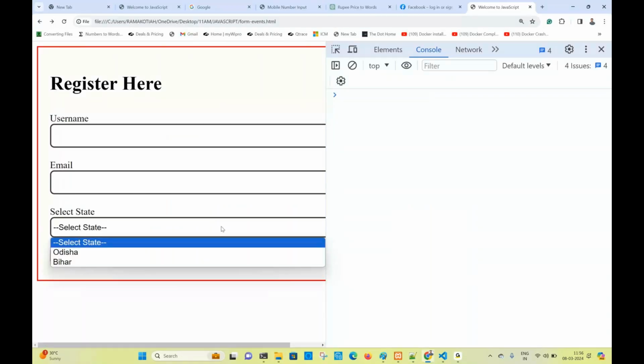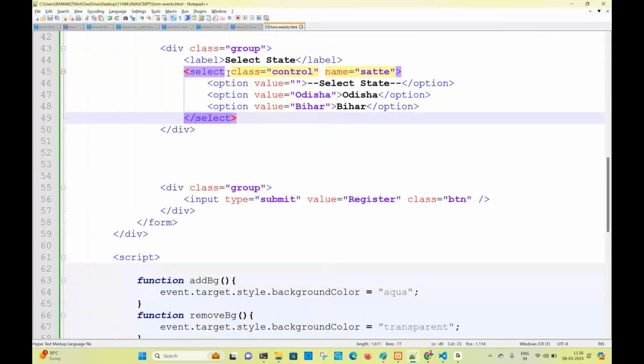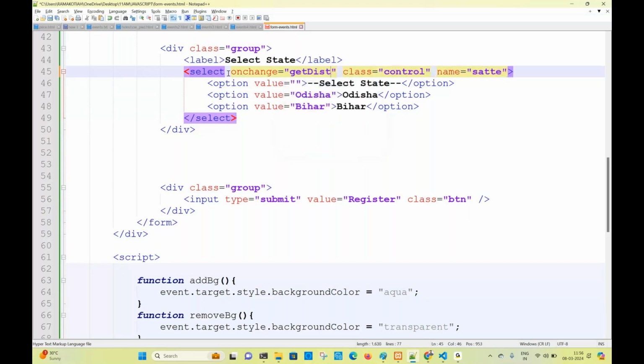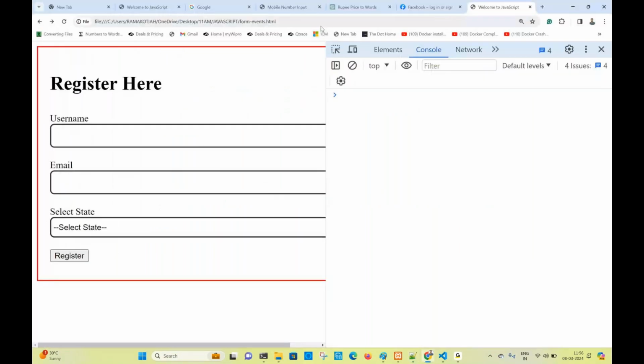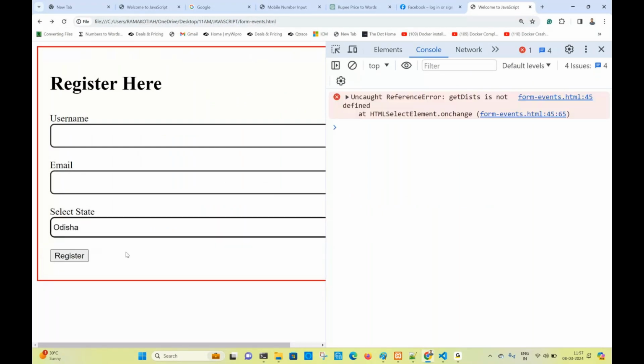When I am changing this, what are you doing? You are changing the value. See, what is the event called? You have to try the onchange event. What is the event? onchange equal to one function. What is the function called? getDistricts. Normally we don't want them, but I'm writing. Then generally when the function will be called, you see function is not calling. When you are changing the value, you see on the right side the function is calling.